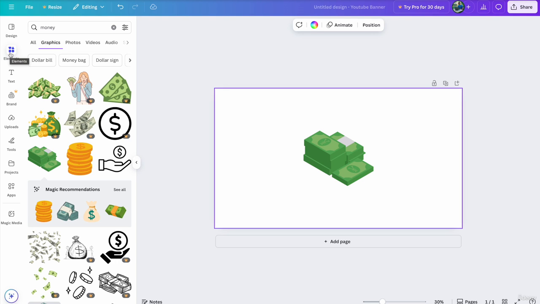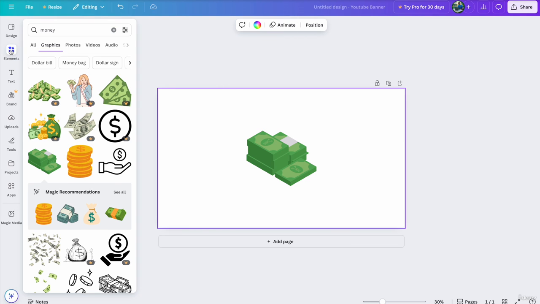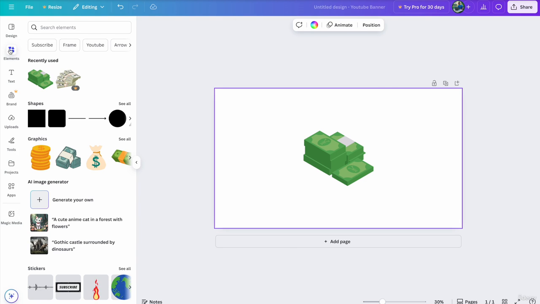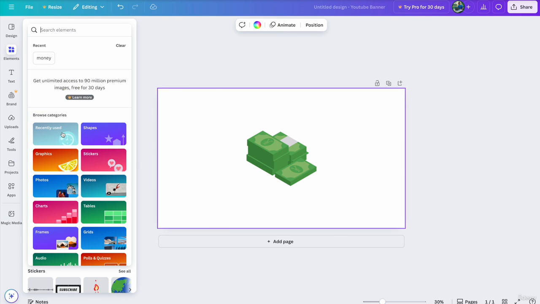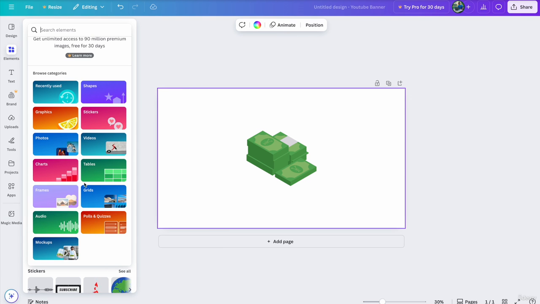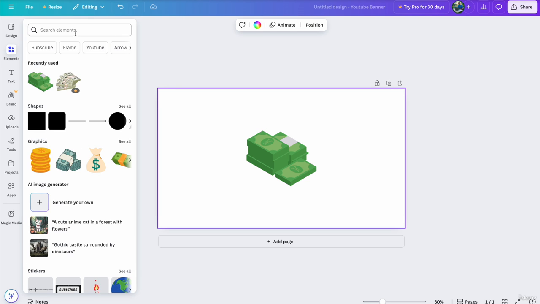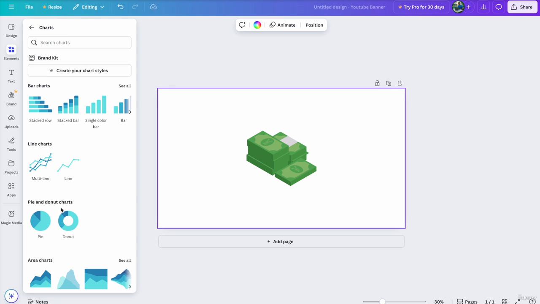At first, we have to go back to the standard overlay, which means that we remove our money keyword, and afterwards we can click on elements, and then we can click on tables, for example, if we want to create different tables. In this context, we want to create charts.